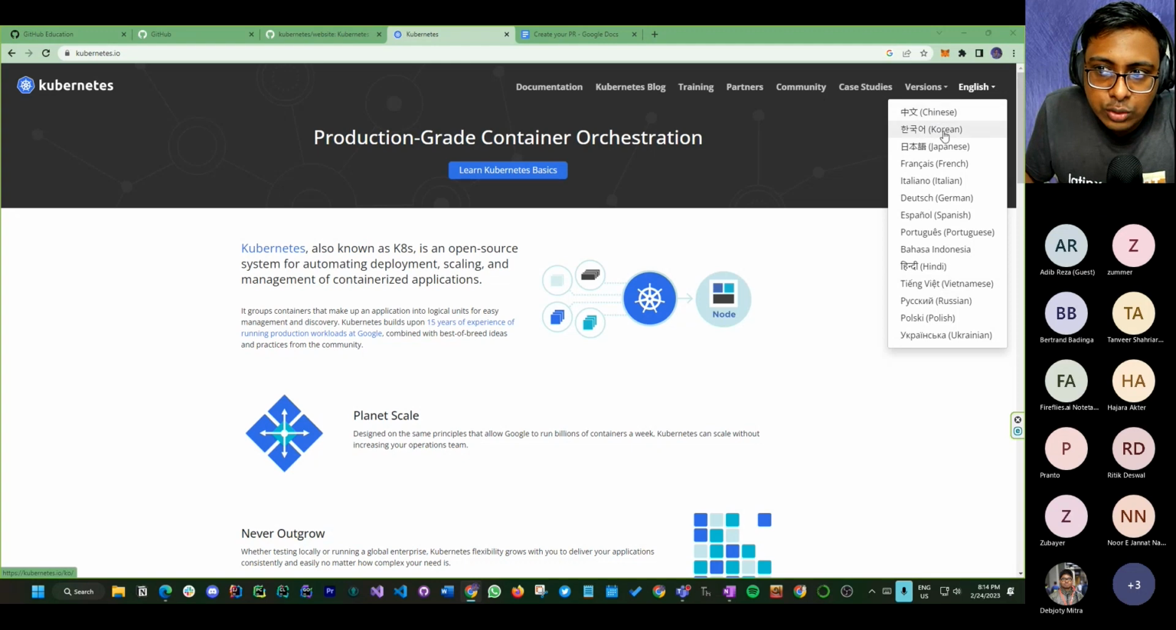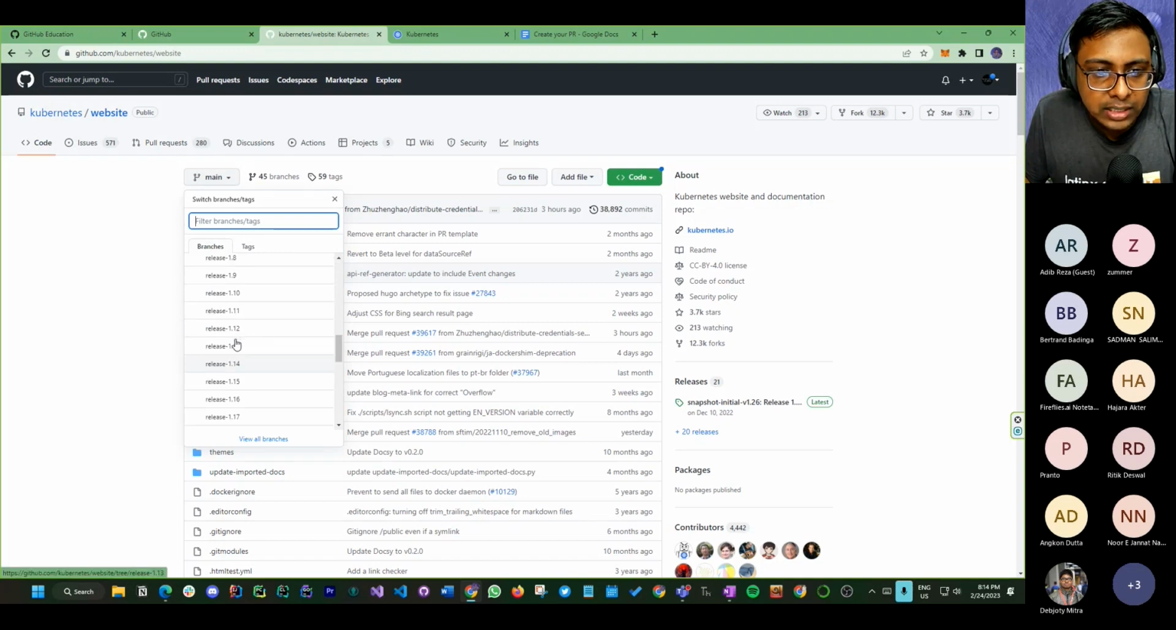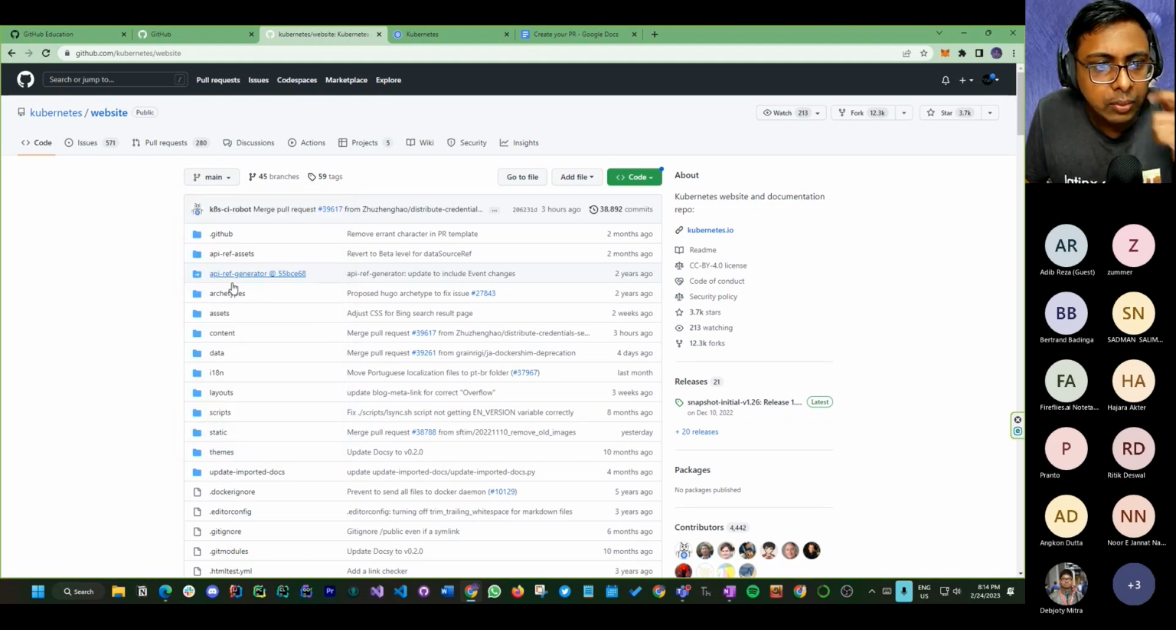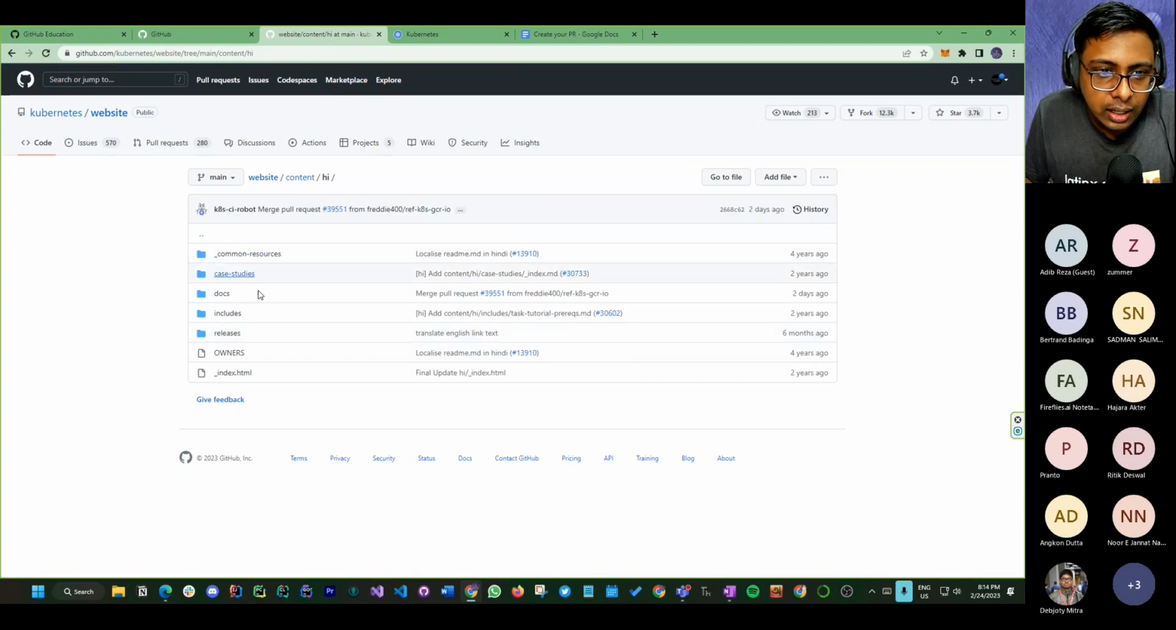So this is Chinese, Korean, Italian, and so on. How are they contributing? It is happening in this GitHub repository, so let me show you. Here it is. In the main branch, there are a lot of branches. Here the development is done. Let me show you the Hindi one. If you go to the main and then the Hindi one, here are all of the files.